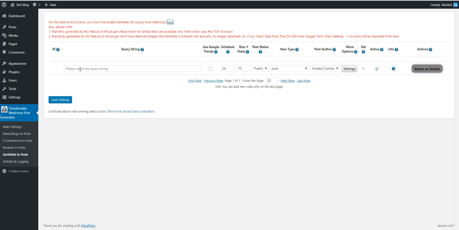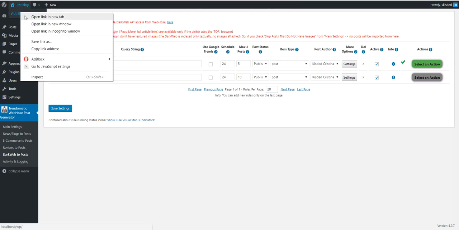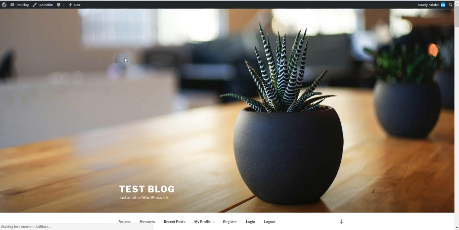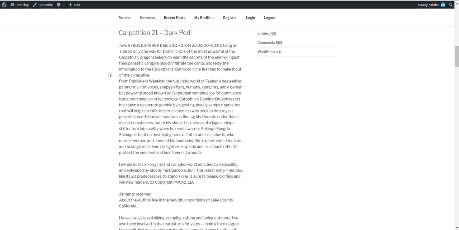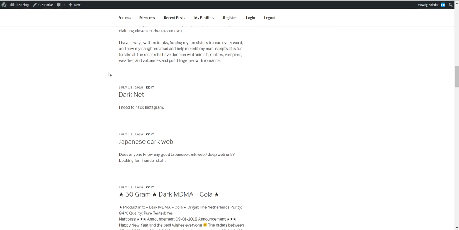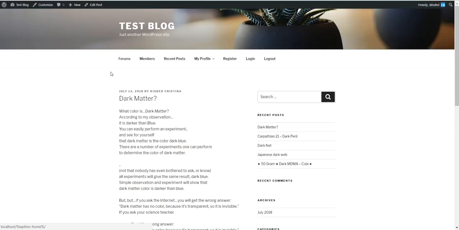And using this, you can import content from the dark web. Let's say I want to search for dark 5 articles. Let's create the content and let's check our blog. As you can see, content from the dark net is imported.